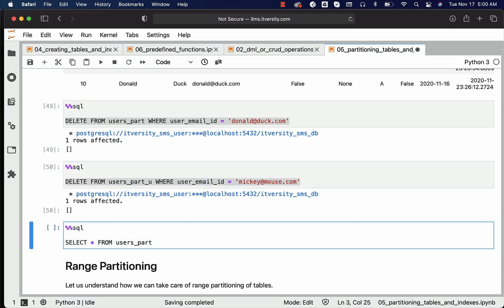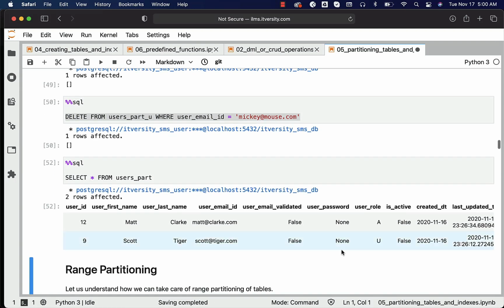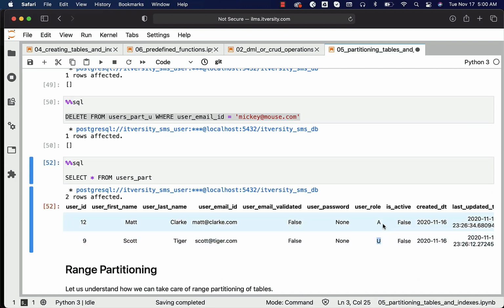Now let's run this query. You can see that there are 2 records, one with user role A and the other one with user role U. This record is from the partition that is created for role A and this is from the partition that is created for role U. This is how you should be able to manipulate the data using partition tables. The same applies for either of the 3 partitioning strategies, which are nothing but list, hash, and range.